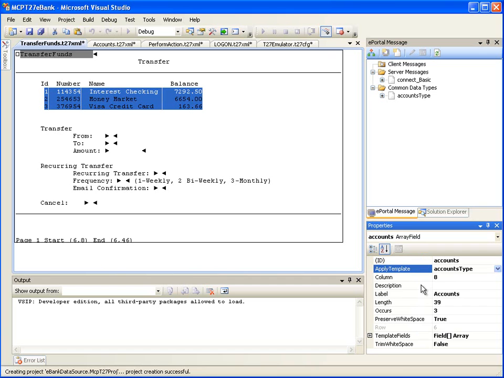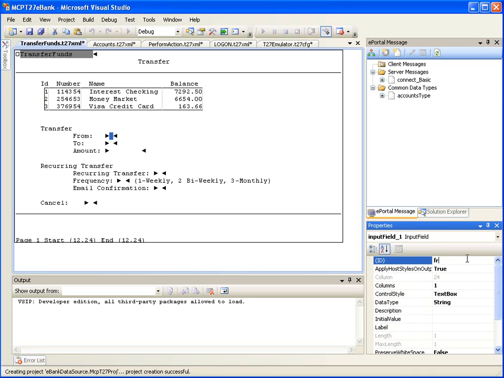Let's change the default IDs of input fields. For From as From, for To as To, Amount as Amount, Recurring Transfer as Recurring Transfer, Frequency as Frequency, Email Confirmation ID as Email Confirmation, and Cancel as Cancel. Let's save all the changes.